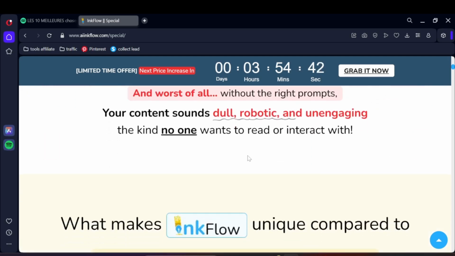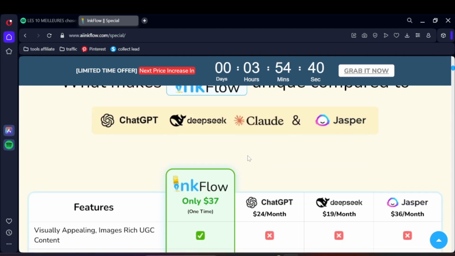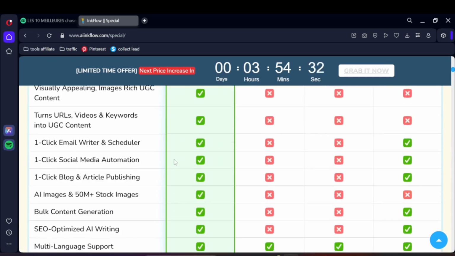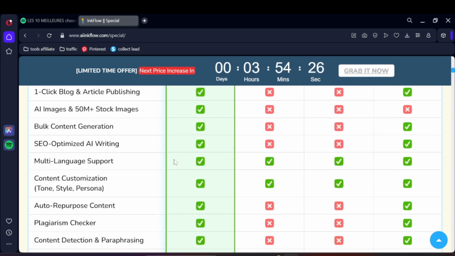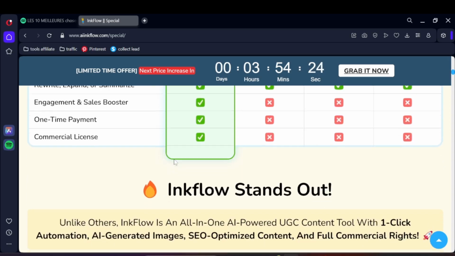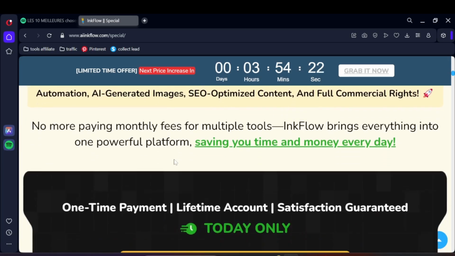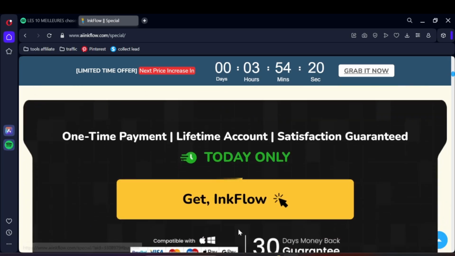The UGC templates in inkflow are what really sold me on it. They've got formats for every platform: TikTok, Instagram, Facebook, you name it. These templates save so much time when you're trying to maintain a consistent posting schedule. I've connected inkflow with all my social accounts. The direct publishing feature means I don't have to switch between different apps anymore, which is such a relief.